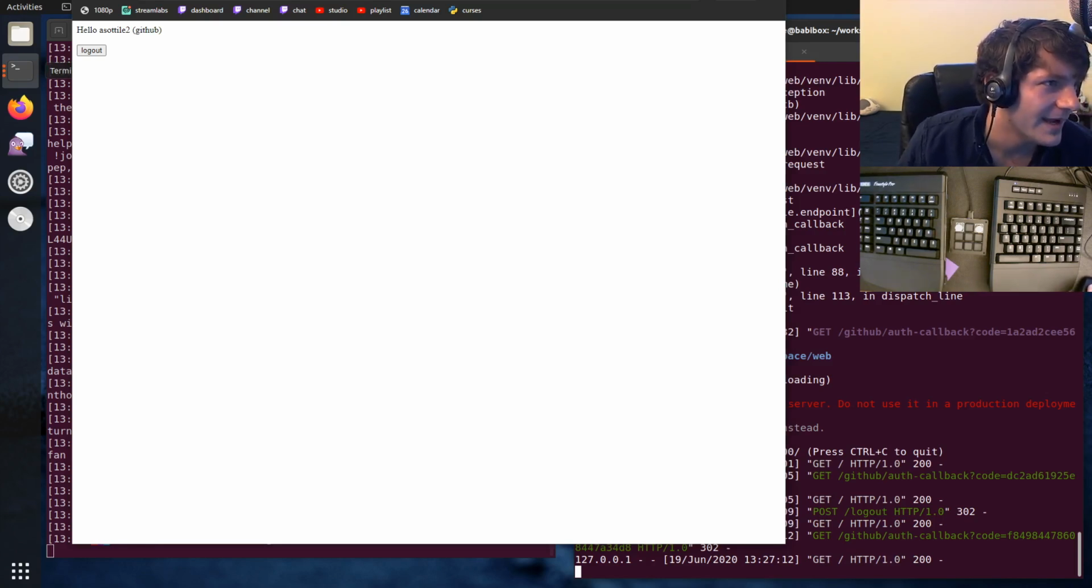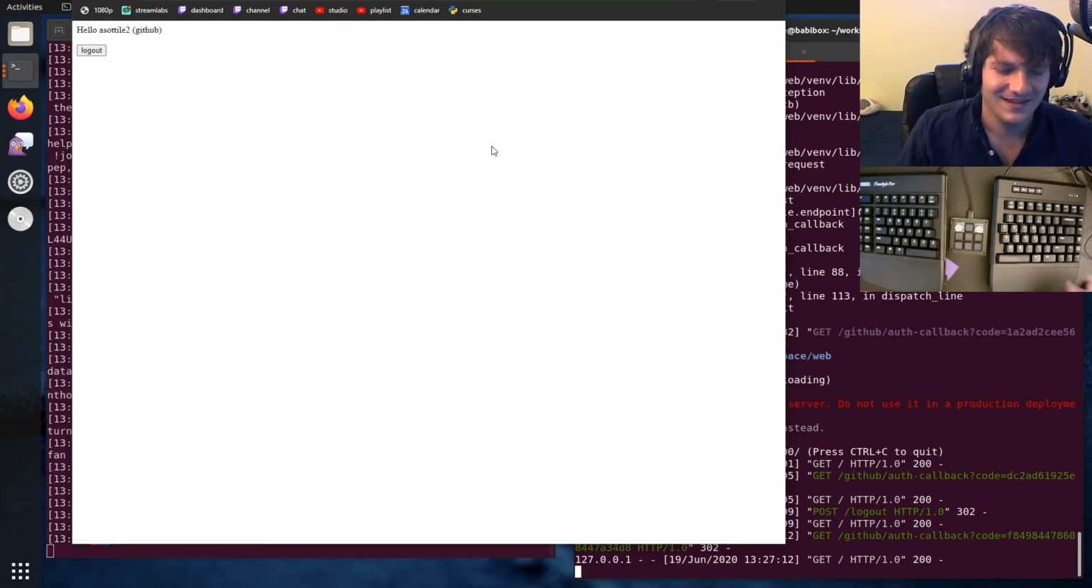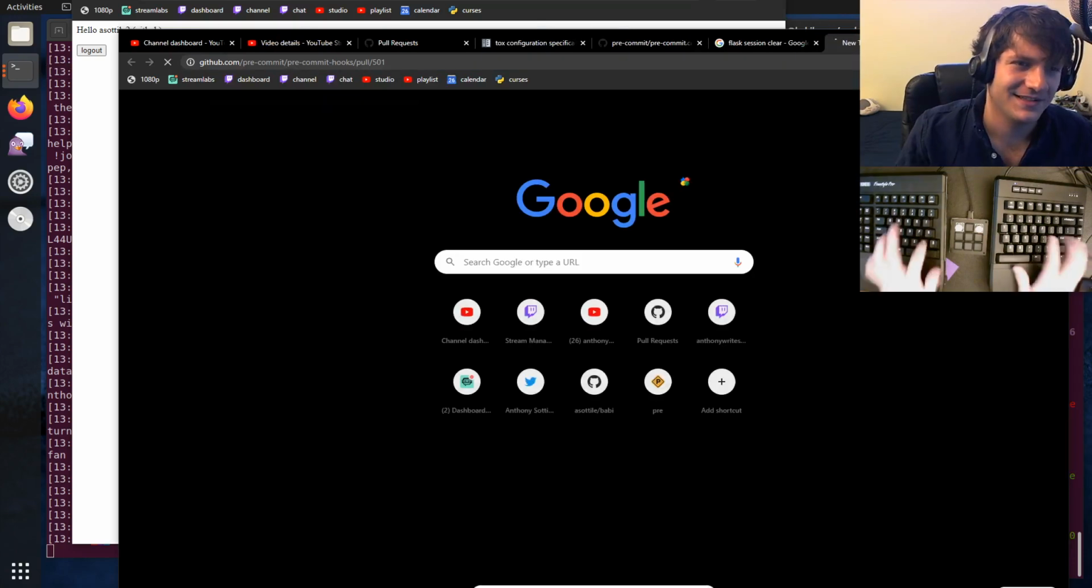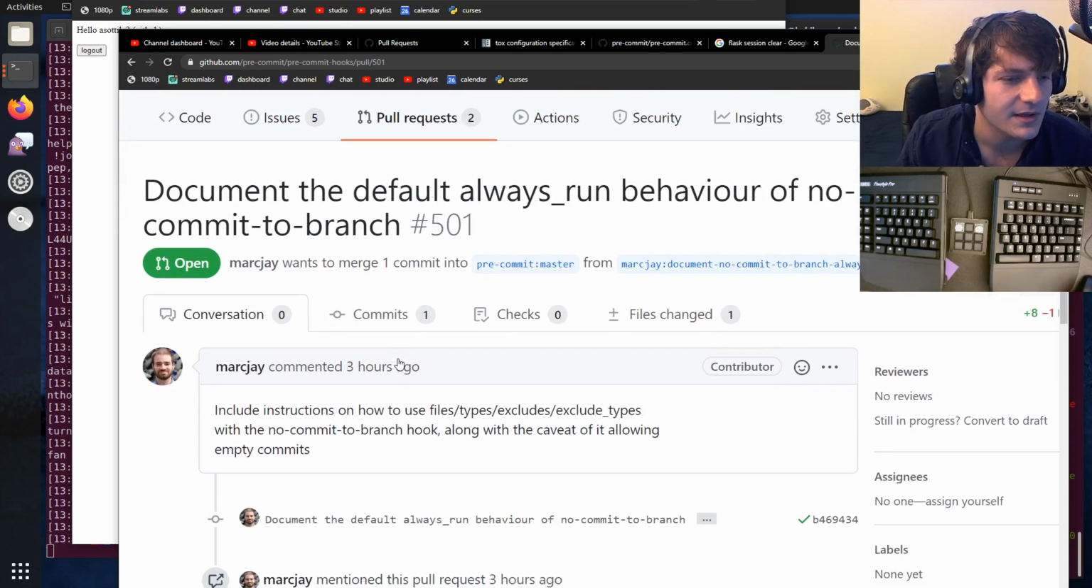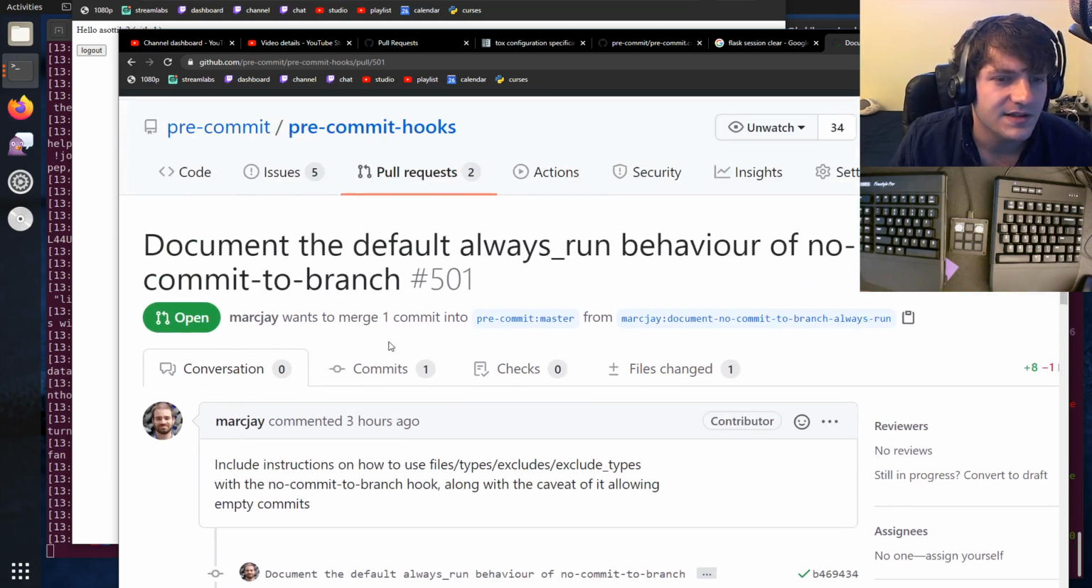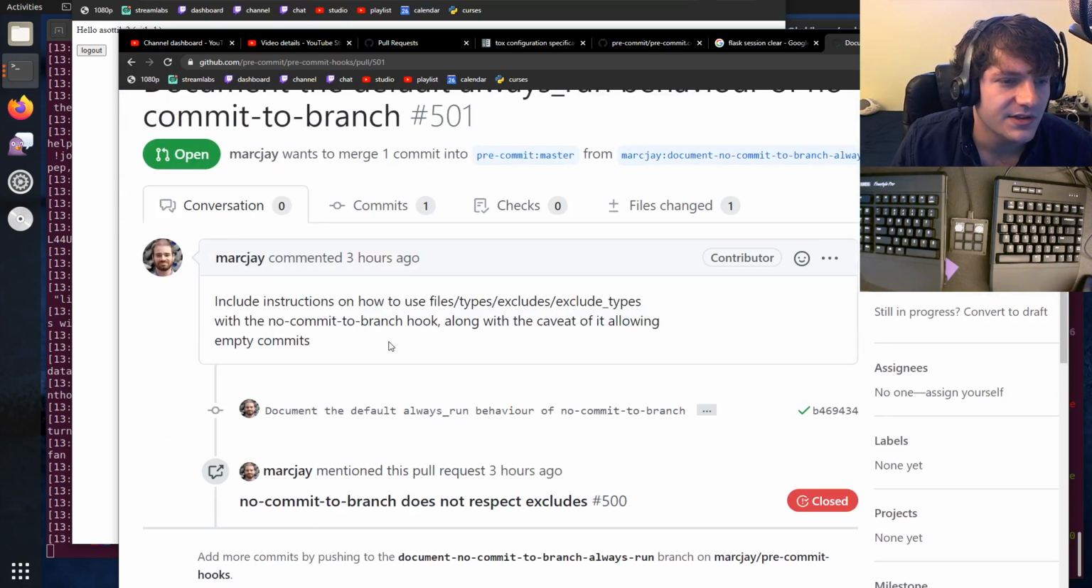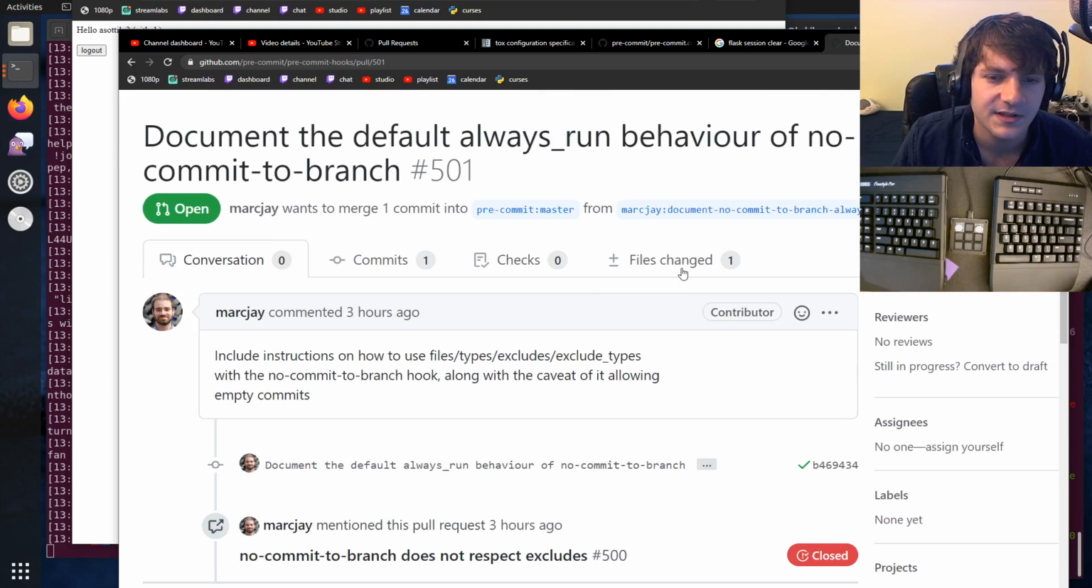Okay. I actually just got a bunch of email, so let's merge some PRs, I guess, since that'll be quick and easy, and burn down some email a bit. Document the default always run behavior of no commit to branch. Include instructions on how to use files, types, exclude types with the no commit to branch hook, along with the caveat of allowing empty commits.